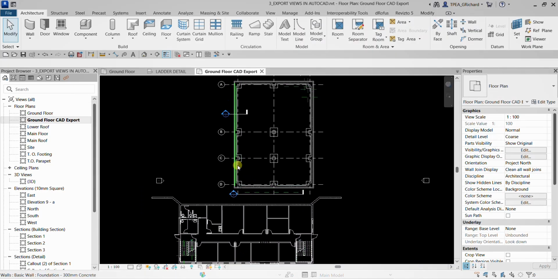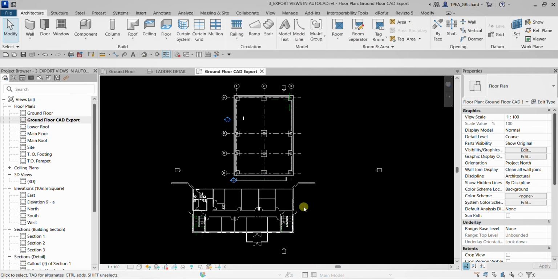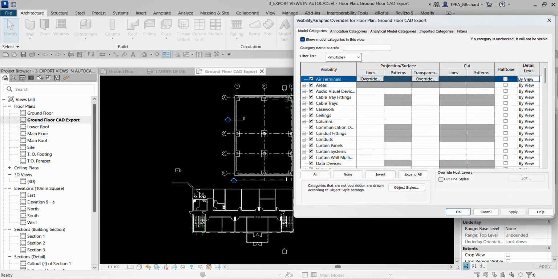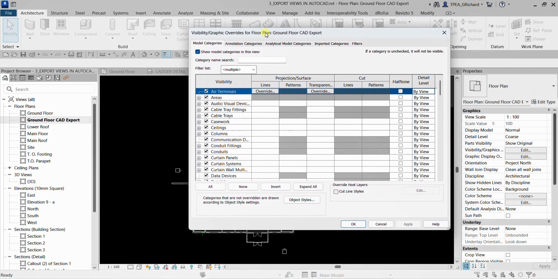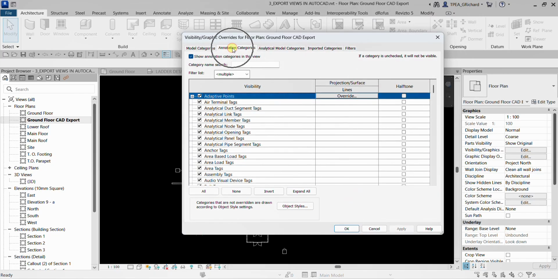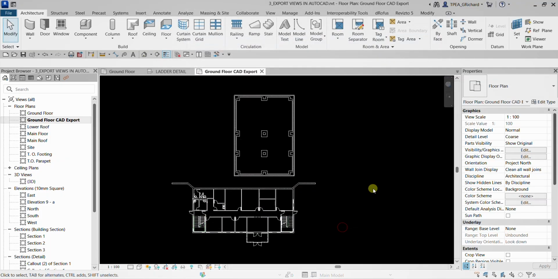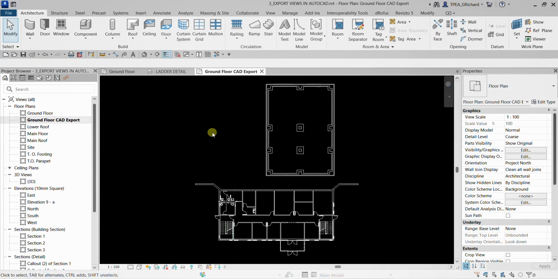Let's say you don't want to see the annotation of your floor plan as well. So I'll go again to the visibility graphic overrides, and this time I'm going to select the annotation categories. Instead of unchecking them one by one, I can just click this one. I do not want to show any annotation categories in my view, so I'm going to uncheck that and select OK. And there you go. This is now the view that I want to be exported in AutoCAD. I'm now ready to export this.